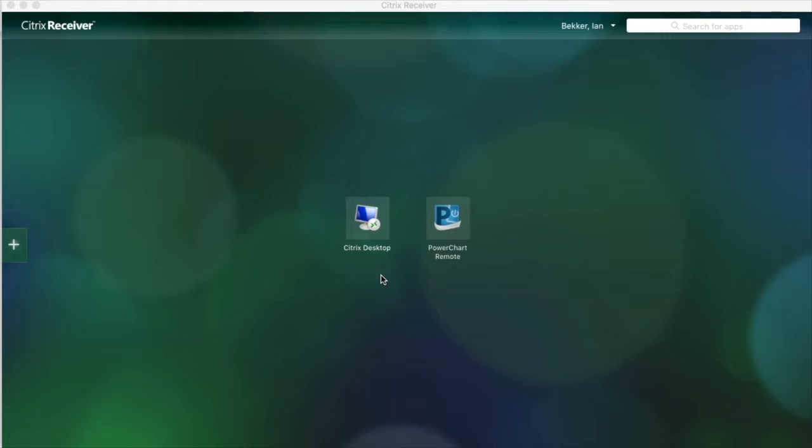So, to recap, there are two ways to get PowerChart from your clinic. Two-step login for Citrix Desktop, but with longer timeouts. And one-step login for PowerChart Remote with shorter timeouts. You can use either one at any time, whatever suits your mood.